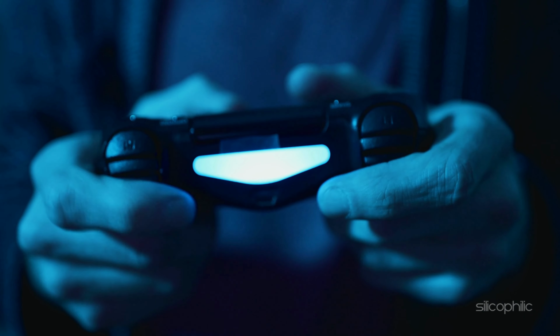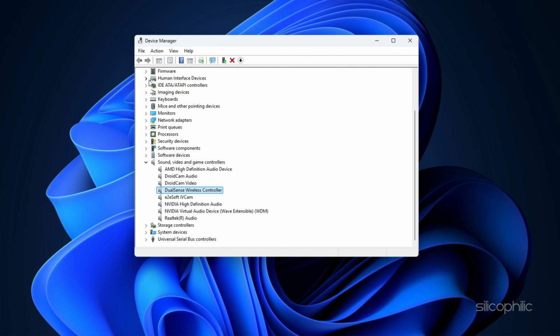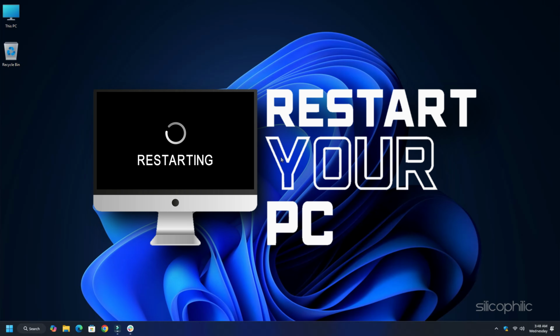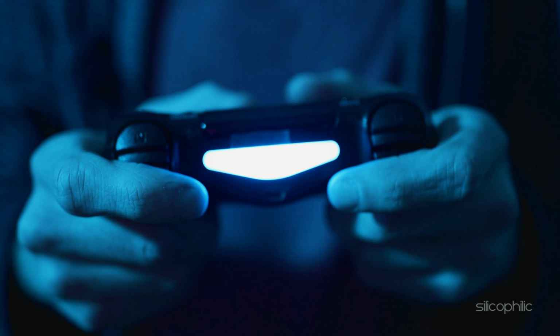If not, then reinstall the drivers. Open Device Manager again, locate the controller driver, right-click on it and select Uninstall Device. Follow the prompts and then restart your PC. Reconnect the controller and check if it works.